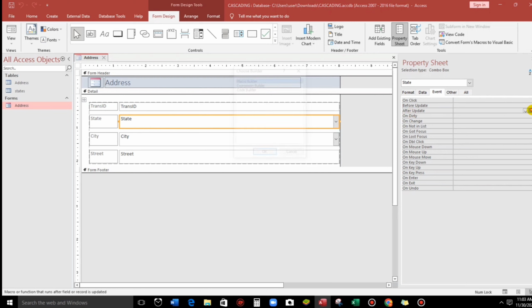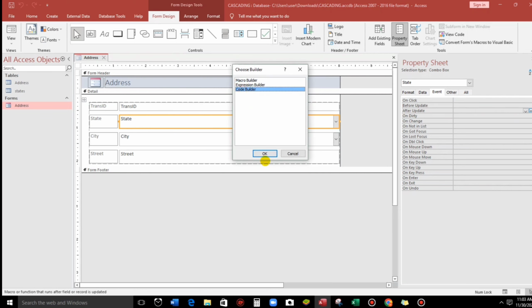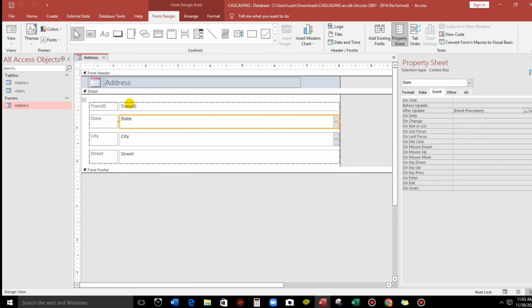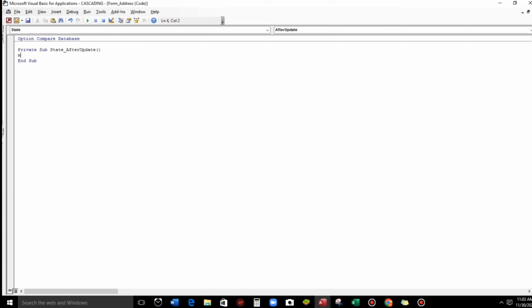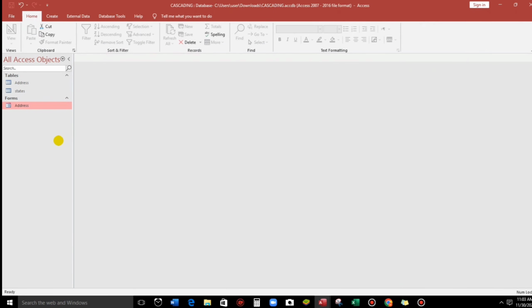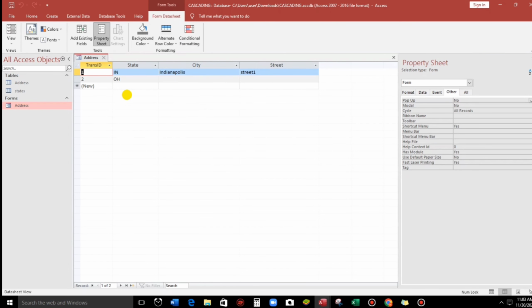So double click these three dots, code builder, okay. Now we will use this city. So after we update the state, the city will refresh. So me.city.requery. Okay, that's it. Save. So now close. And then open again.